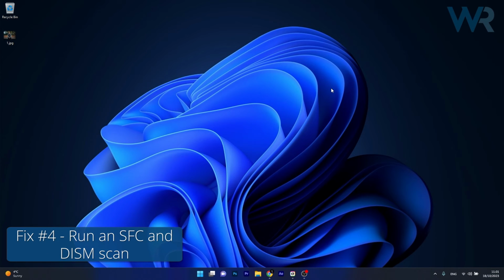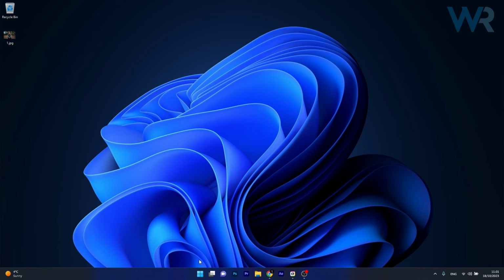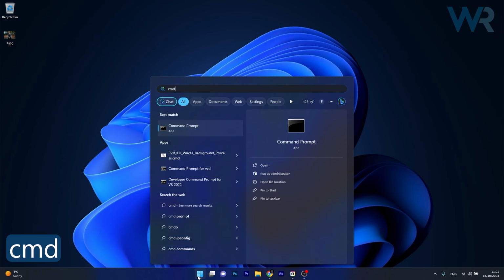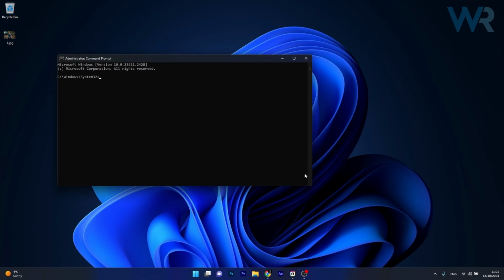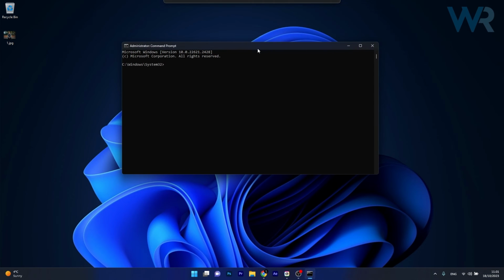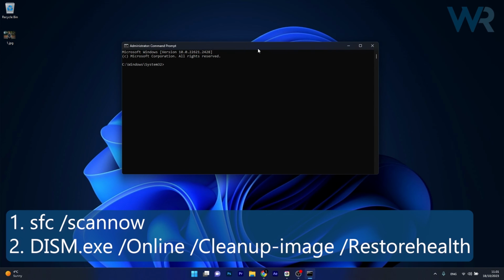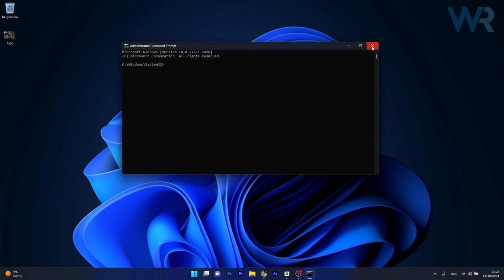And lastly, another useful solution is to run a DISM and SFC scan. To do this, press the Windows button, then type in CMD, then run Command Prompt as an administrator. And now in the Command Prompt window, make sure to copy-paste the following commands, but press Enter after each command. So copy the commands from the description below, one by one, press on Enter, and then wait until the scans are finished. Then you can just check if the problem still persists.